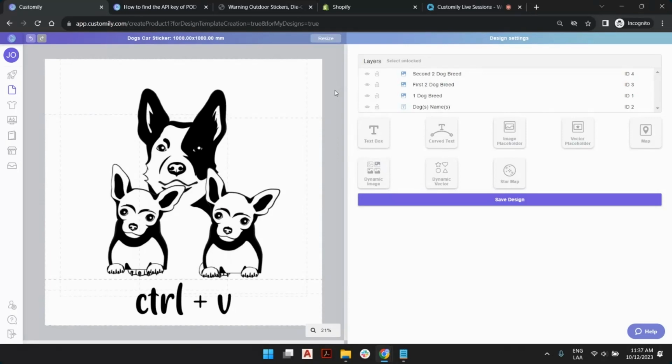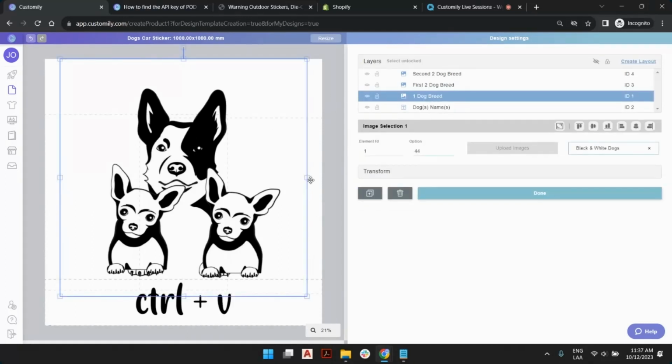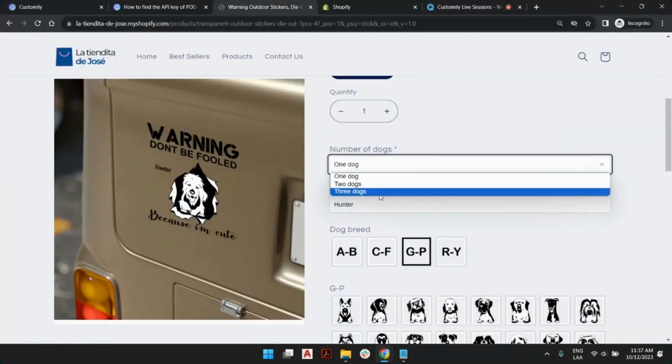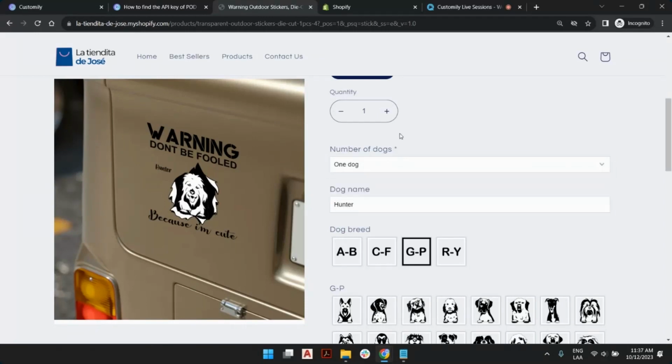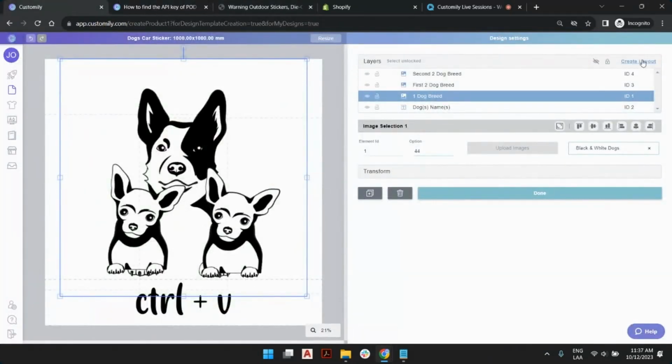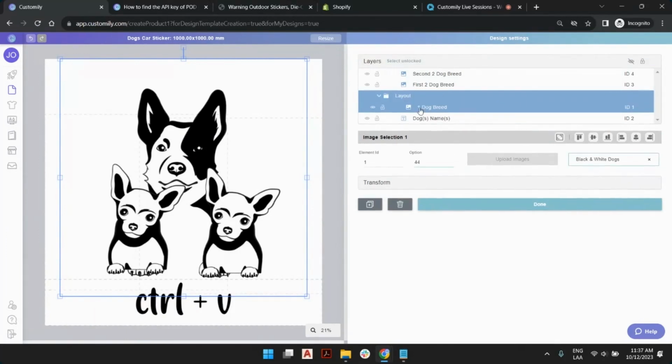Now, how will I organize this later when I need to make the choices? The way to do it is like this. This 1 dog is going to be 1 group, and it's going to be triggered by this drop down that Customily can create automatically if you create what we call layouts. When you create a layout, you basically isolate this object to be 1 possible design of the many designs available in this particular artwork. So this layout will be 1 dog.